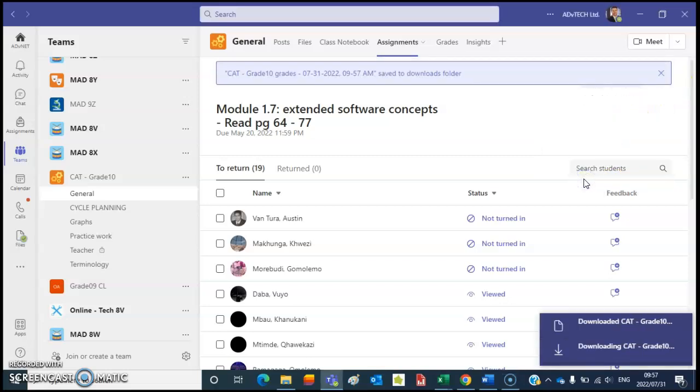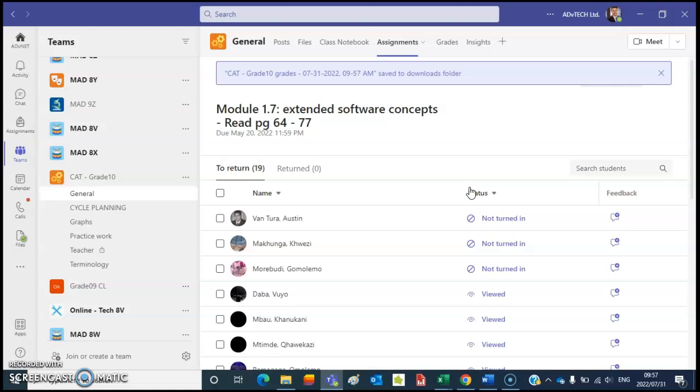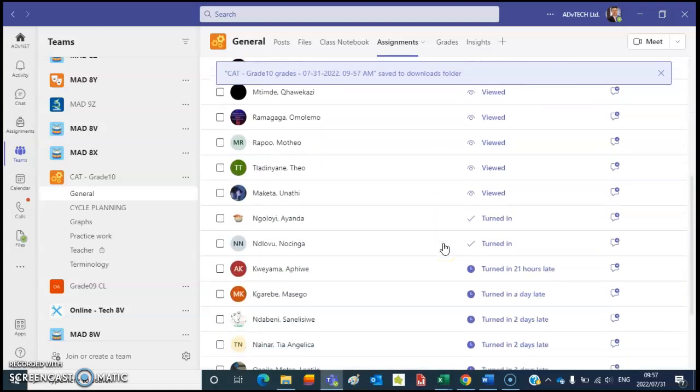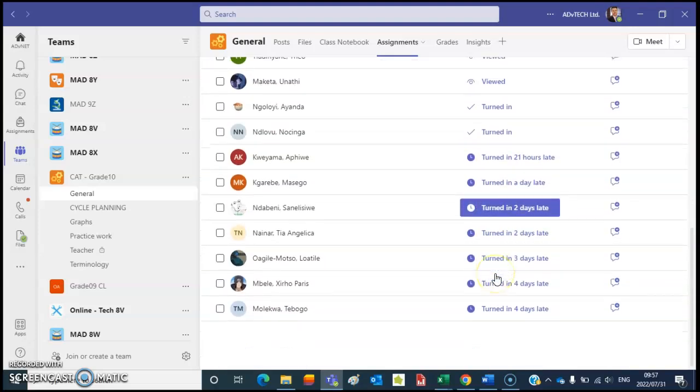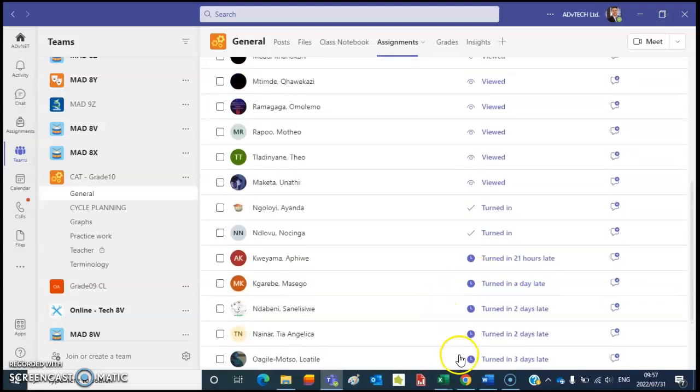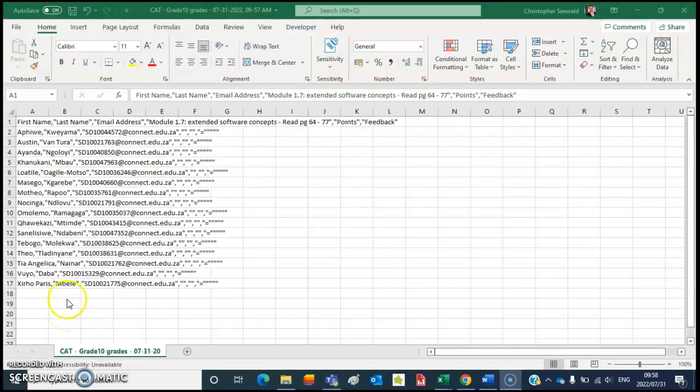this list to Excel. Now, unfortunately, you don't see the status column in the Excel output. So you need to physically go and delete the students that are down over here that already have turned their assignment in. This is the file that you get.